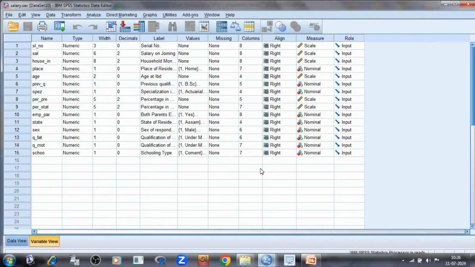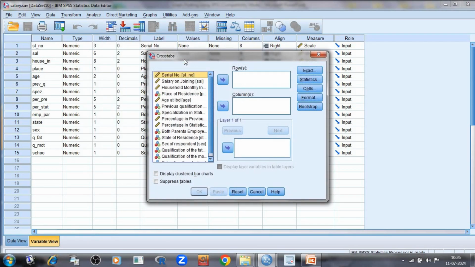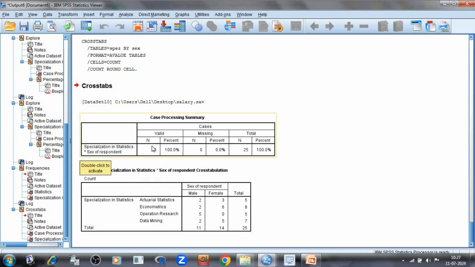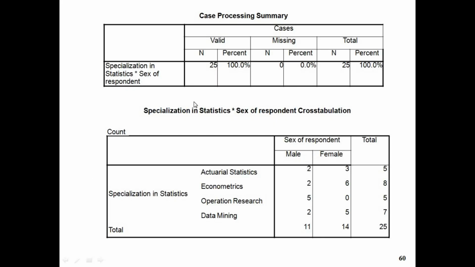So if we move to our SPSS window, just click on analyze, then descriptive statistics. Now here you see first one we have performed for frequencies, and now for crosstabs. Okay, then select specialization in statistics, this is in this column. Okay, and sex of respondent, you bring it to columns box and then click on OK. Okay, so this is the crosstabs table. You see, this is the result. Okay, so here again you see, this is the result I have given here.